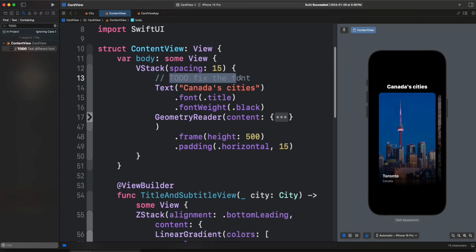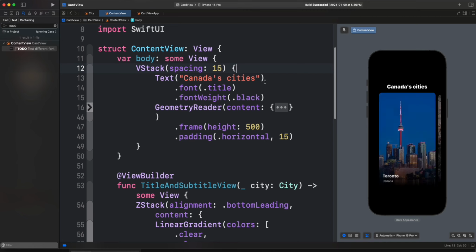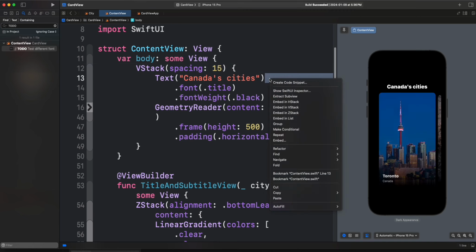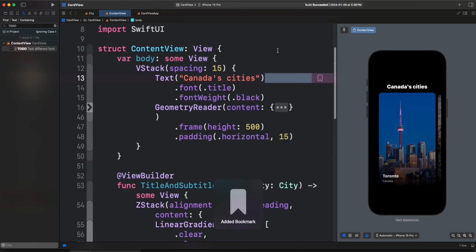So instead of adding this to do, what we can do is cut this, and here on this line we can right click, and you can see that we have this bookmark content view Swift line 13. So I can bookmark this line, or I can bookmark the whole file. For now we will simply bookmark this line. And if I do this, you can see that we have this small icon, this small badge.